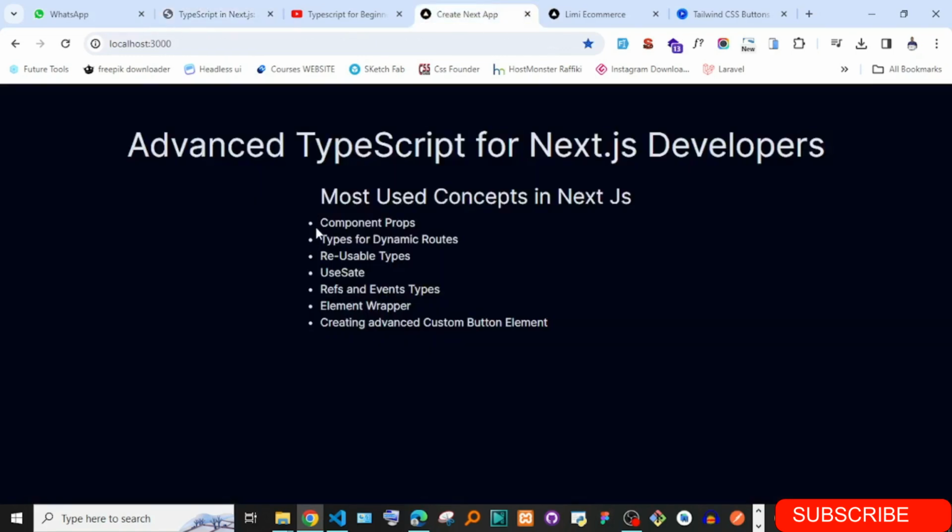Okay, so let's just jump in, and the first concept we're going to look at is component props. The component is a concept that we use most in React and Next.js, so it is good that we understand very well how to annotate types for components. So I'm just going to start with component props as number 1.